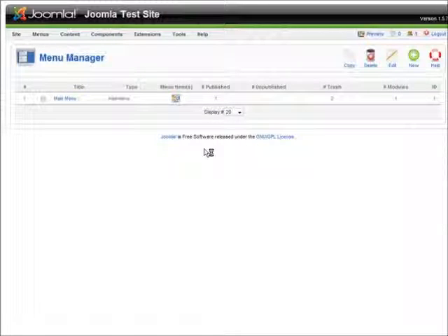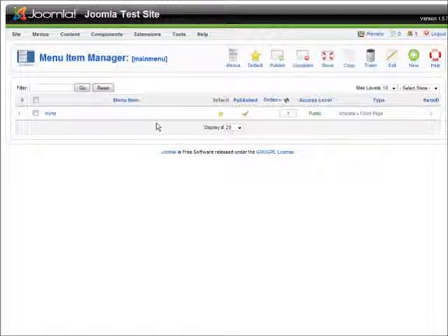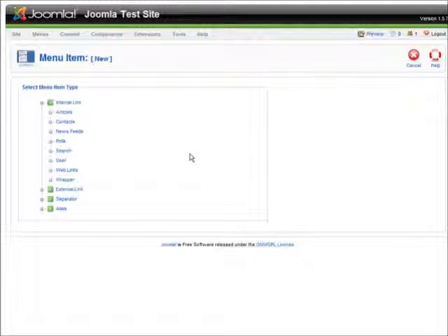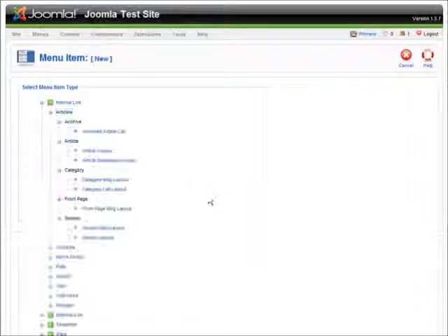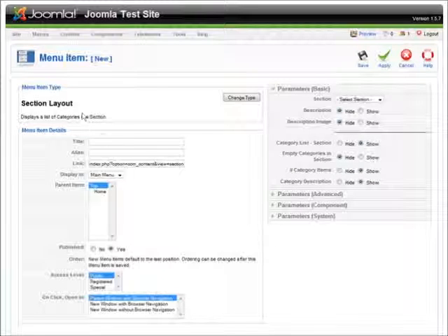Now we also should add some menu items in here. So let's do an add, or a new. And then what we'll do is, in this case, we're going to add some articles to the content. And then what we want to do is go by sections. We have a truck section and an SUV section. So let's do a section layout. Okay, and the title will be trucks.